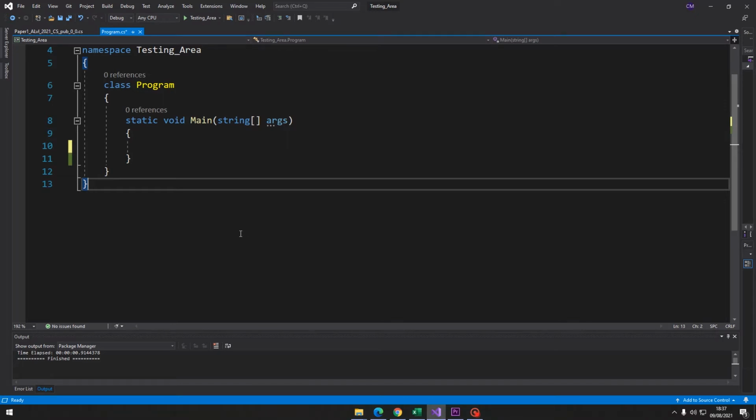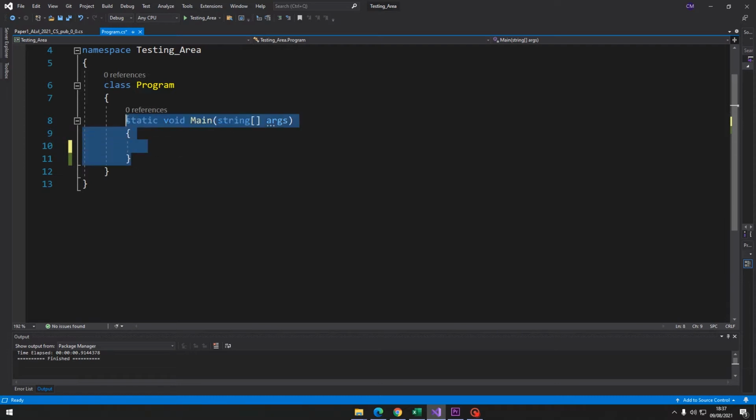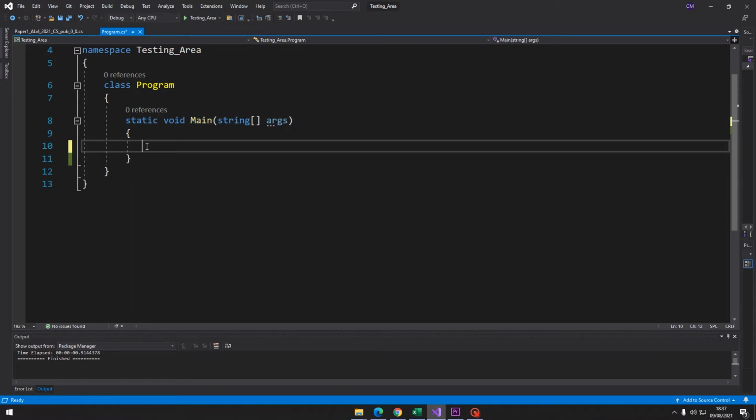Today we will be looking at variables and data types. Let's start by looking at data types. A data type is a way of telling a program how we intend to use the data. Remember that we will be writing all of our code between the curly brackets of the main subroutine.